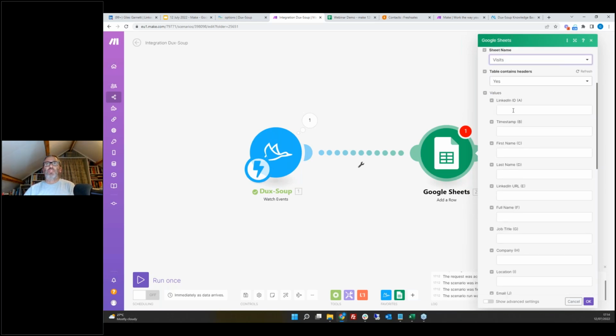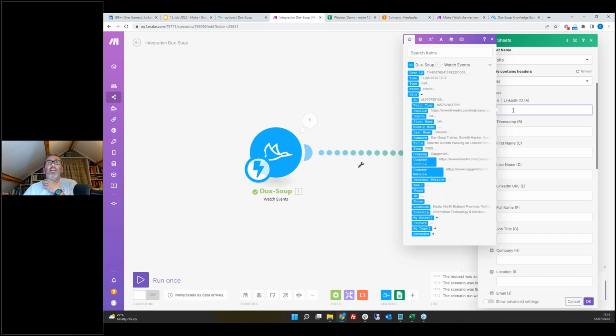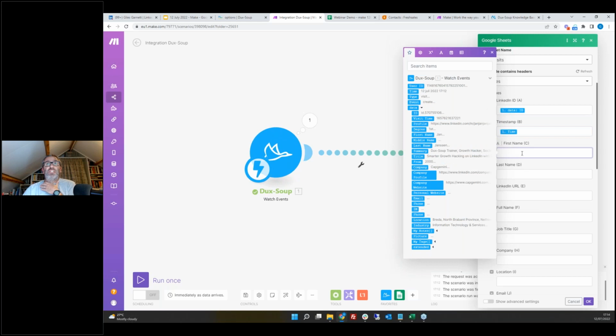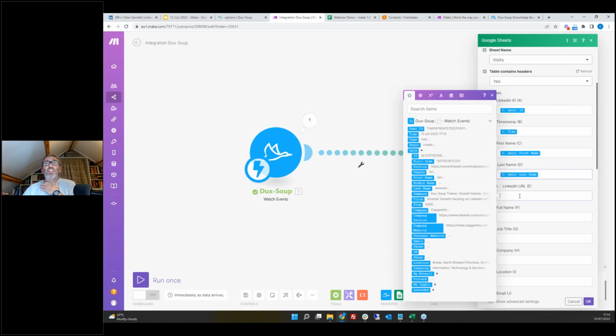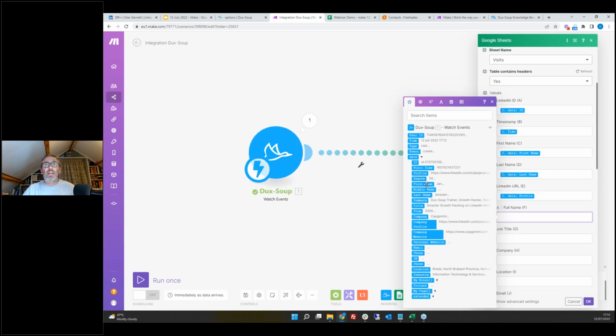So we now, just from our drop-down box here, there's the LinkedIn ID. So I want the ID of the person who I'm visiting. I want the timestamp of the action. So I'm going to take the timestamp there. That's that one. I'm going to take their first name. So I'm going to just choose the correct field there. Last name there. There we go. Their LinkedIn URL, that can be kind of useful for if you're wanting to do other things with this. The full name, well, we can easily do that. We can just do first name space last name.